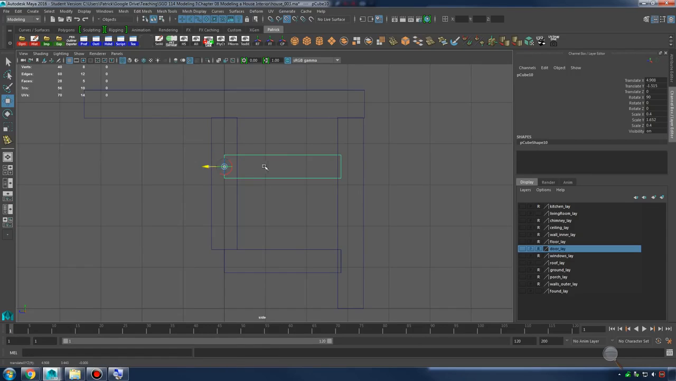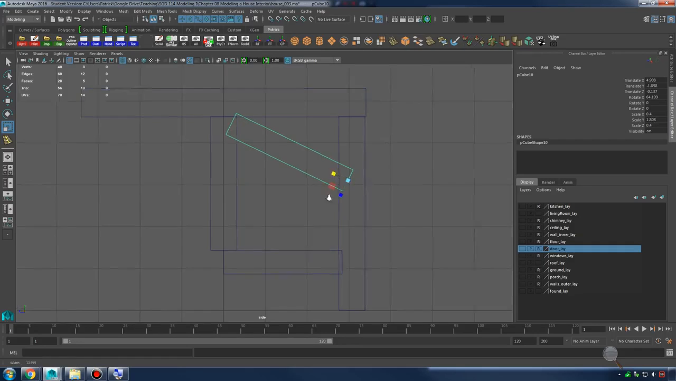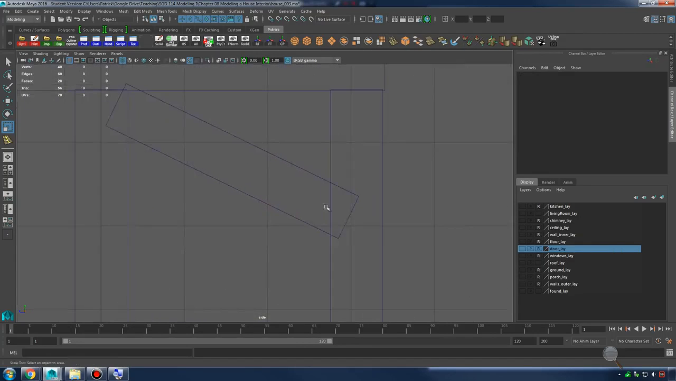So I'm going to snap the pivot point by holding down D and the V key. Snap my pivot point to this end of that right there, and then I'm going to inset it in. We'll figure out how to make these shapes flush with one another in a second. So I'm just insetting them right now.